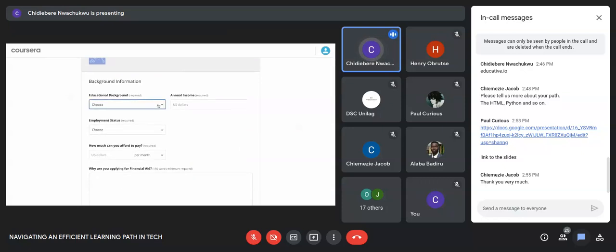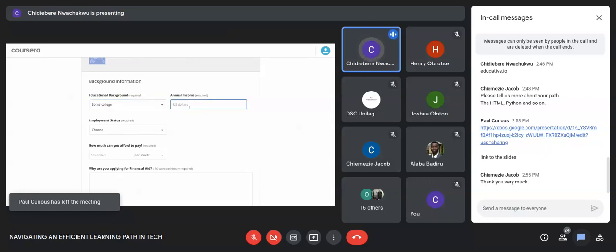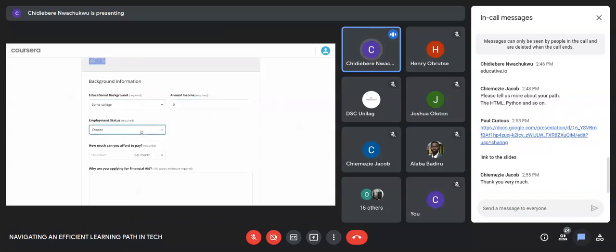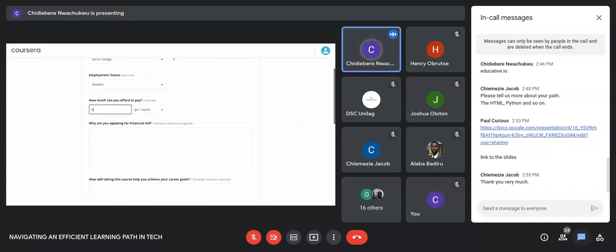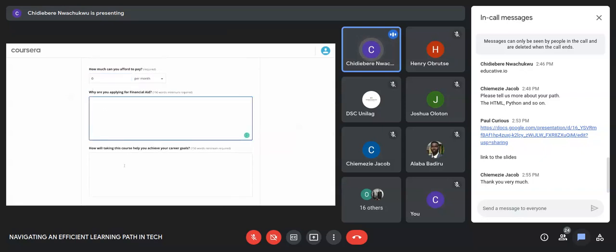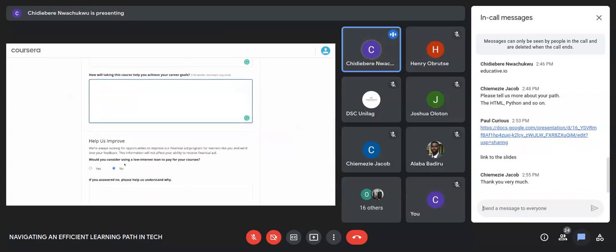I filled it a lot of times and got a lot of courses, so I'll show you what I do. For educational background, I select some college because I'm investing, and my annual income is zero because nobody's paying me any money. My status is that I'm a student and I can't afford to pay anything because I don't have the money. And then you can just fill in these two essays.